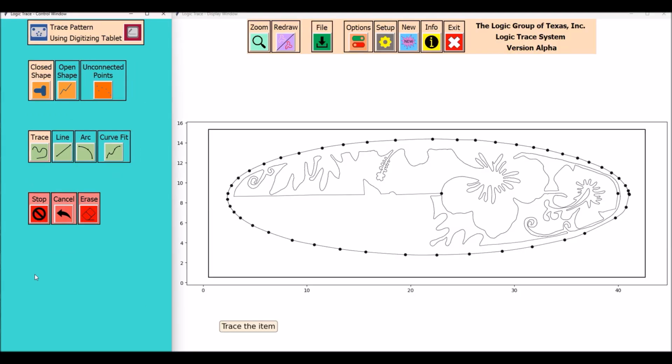I pretty well used that selection, the trace command, for the whole project because nothing here was curved or straight lined that much. It was easier just to use the trace command for everything.